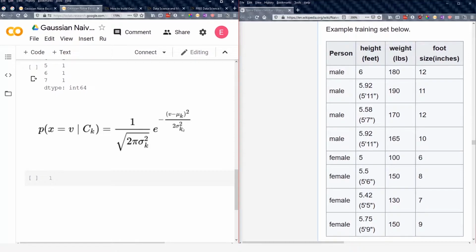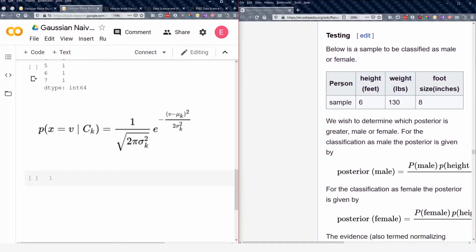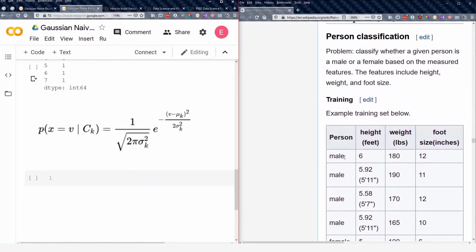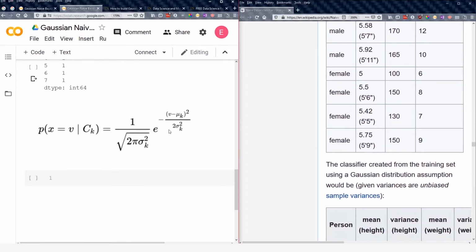All right. Assuming we have this sample data set right here and we are trying to calculate probabilities, and then you also have this sample data here and you're trying to find out, is this sample data male or female? I'm going to explain this equation using the example. So here we have height, weight, and foot. And this V right here represents value.